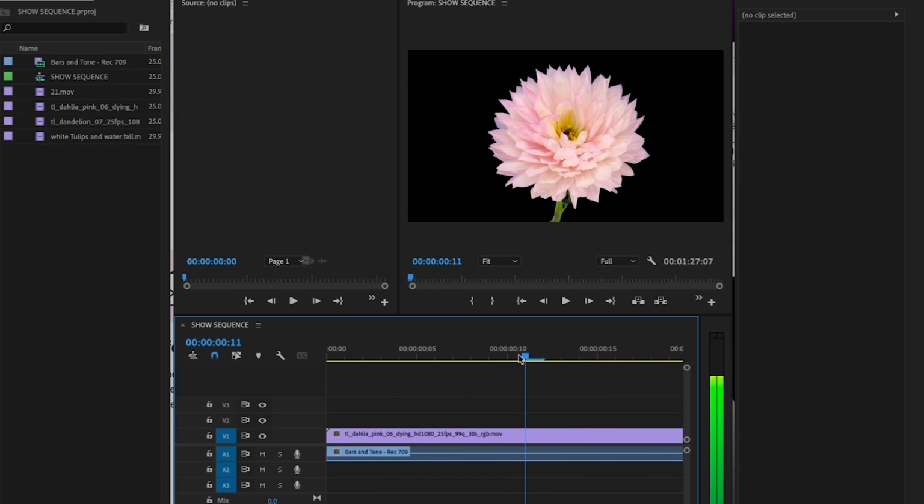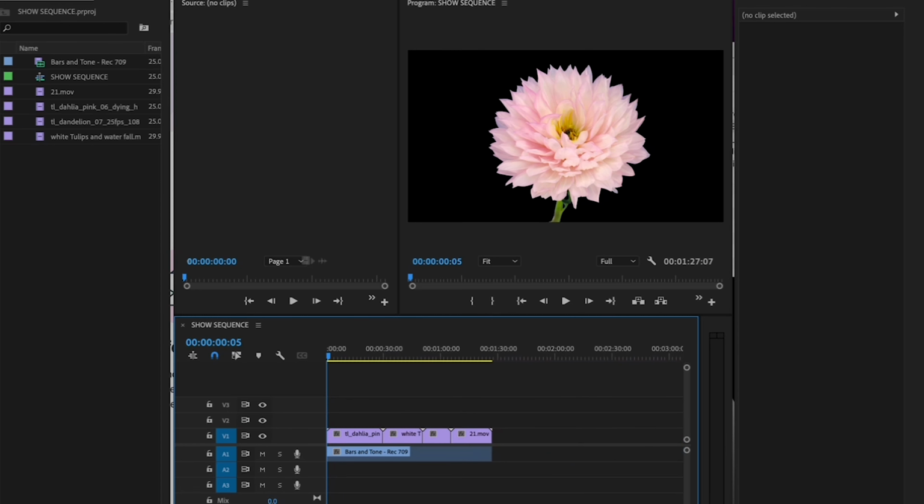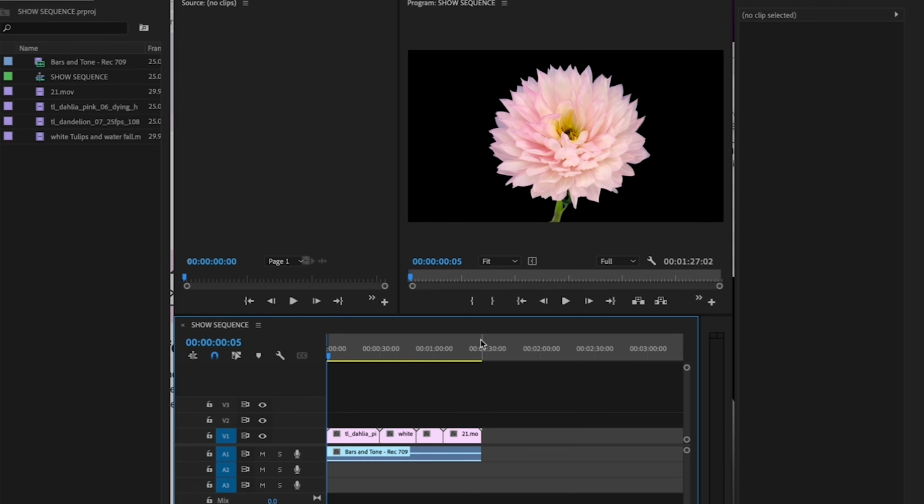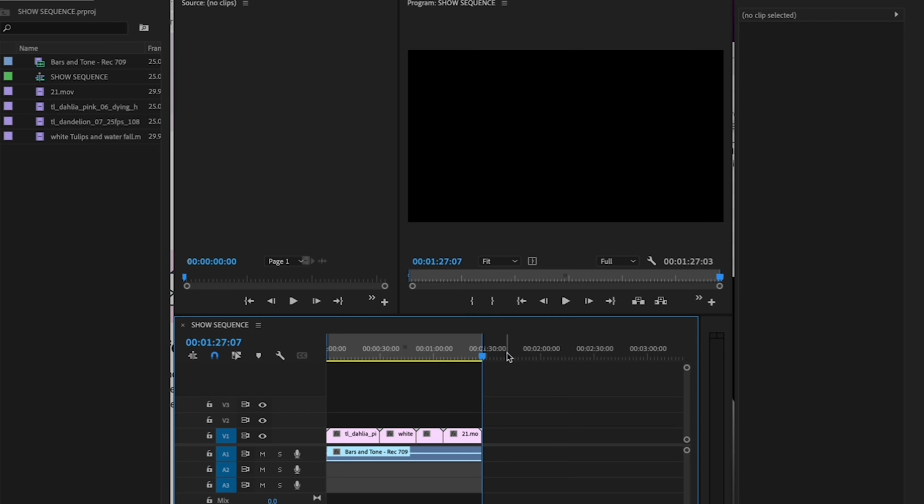So say you're ready to export your video and you need to set an in at the top of your sequence and an out at the end of your sequence. The quickest way to do this is to make your entire sequence visible. So you can set an in and an out like so.